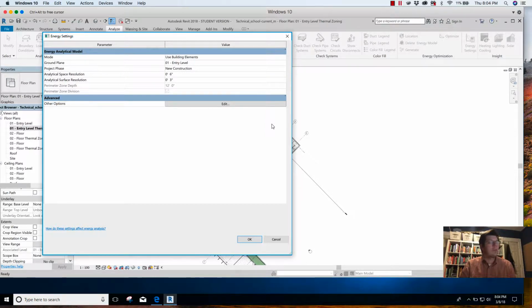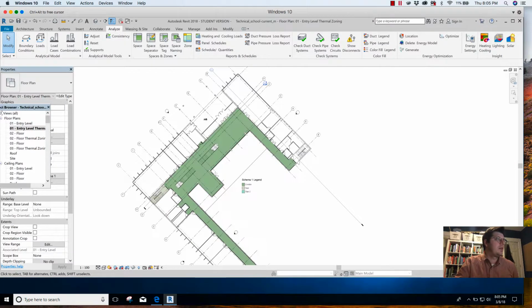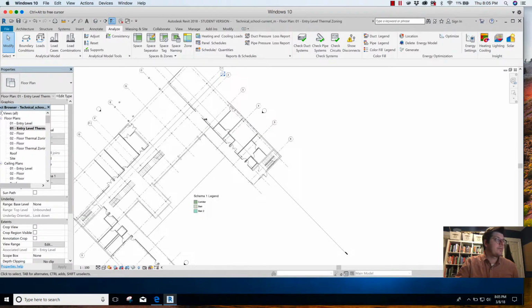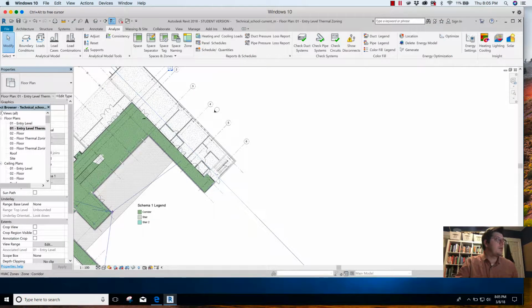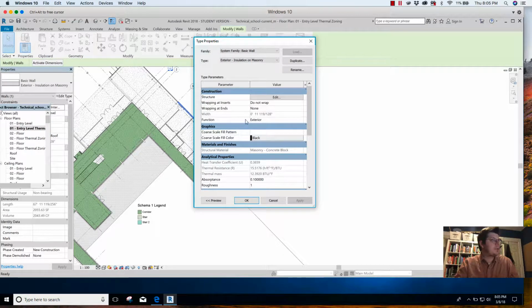And that's all good. The final thing we need to do is set up our room boundaries and the thermal properties of all of our Revit geometry. The first thing I want to point out is in the walls, because this will really influence analysis results. So if I click on an exterior wall, and I go to edit type, I want to make sure that the function is set to exterior.